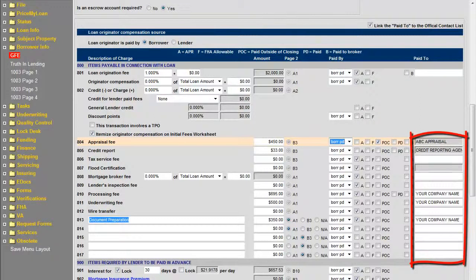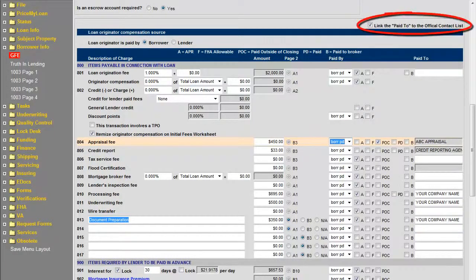You can manually enter the name in these fields here, or you can come up to the top here and check this box. When this is checked, it links the information input on the agent's page, specifically the official contact list, to this column, reducing your data entry.